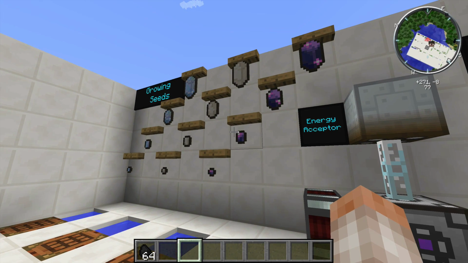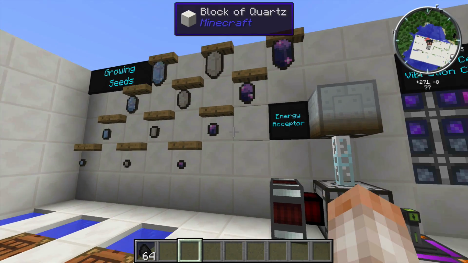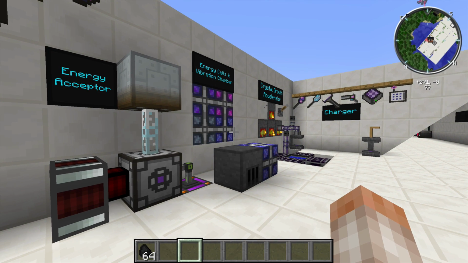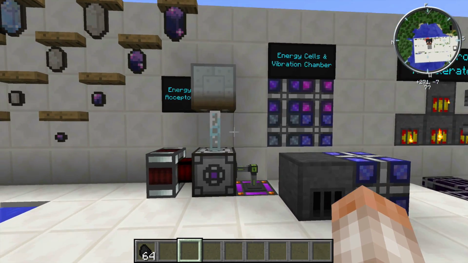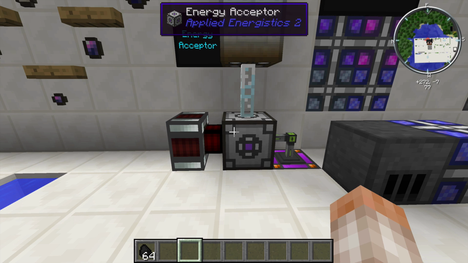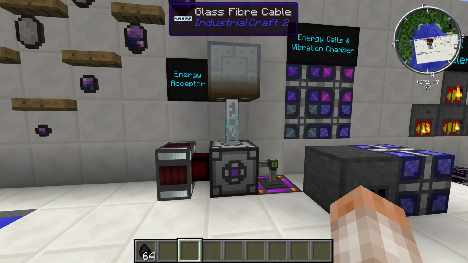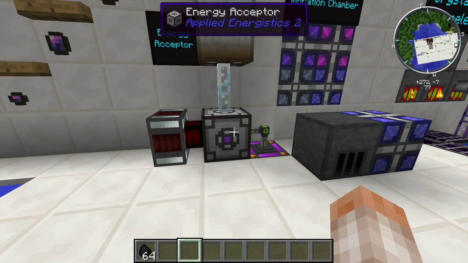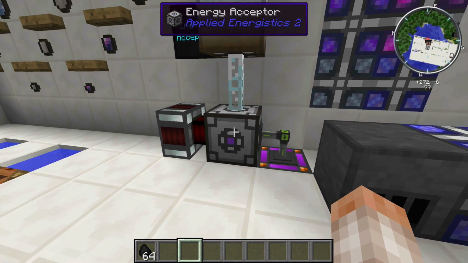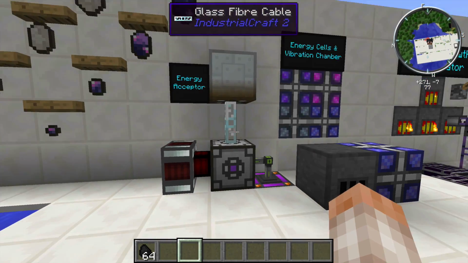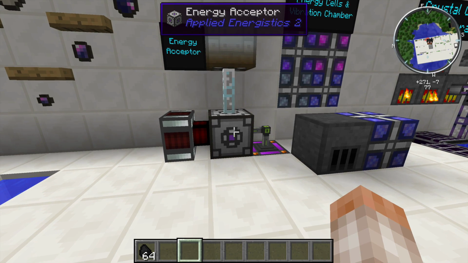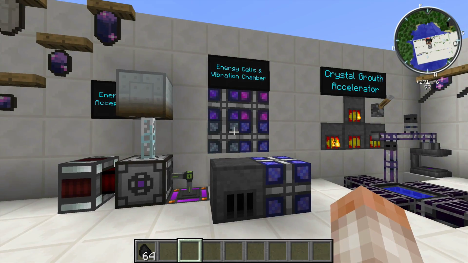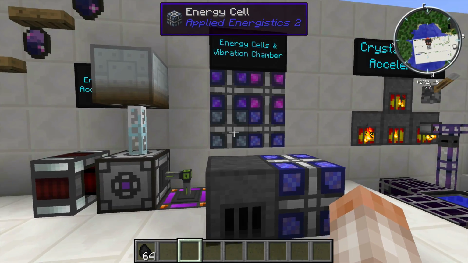Alright, so in order to accelerate the seed growing process, what we are going to need to make are crystal growth accelerators. But before we can do that, we're going to need some kind of power in our AE2 system. So go ahead and craft an energy acceptor, and this will accept power from either Industrial Craft 2 or Thermal Expansion. It will accept MJ, RF or EU from any of these. As you can see here, it interfaces well with all the different mods. And this will get power into your network, which we'll talk about networks a little later on, but this is going to be important to power up these accelerators, so we are going to talk about them now.